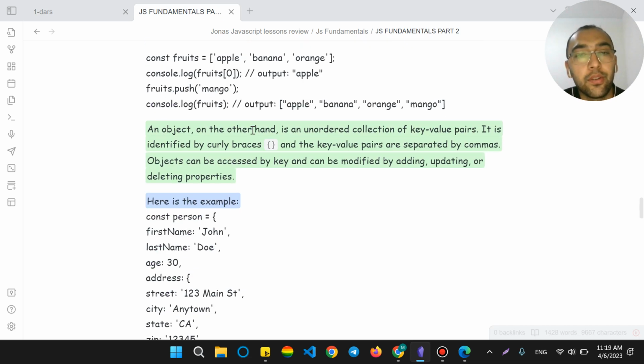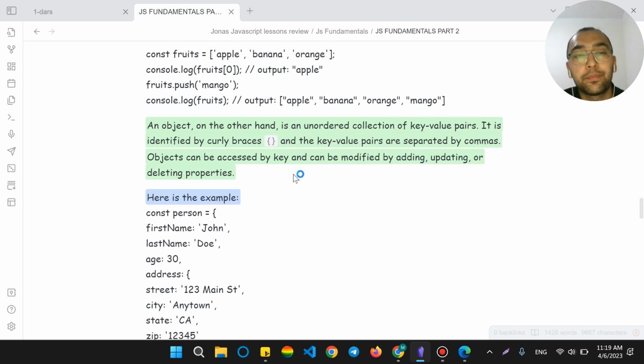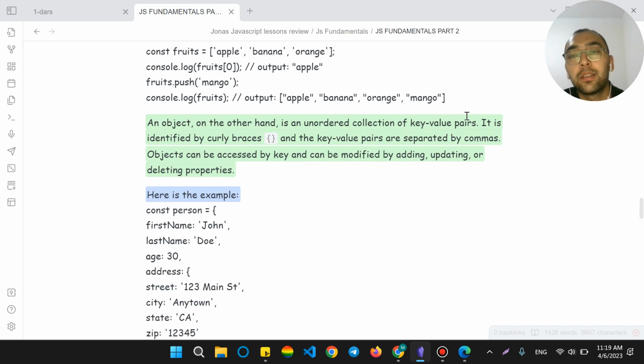An object, on the other hand, is an unordered collection of key value pairs. It's identified by the curly braces, and the key value pairs are separated by commas. Objects can be accessed by the key and can be modified by adding, updating, or deleting properties. An object is an unordered collection of key value pairs. That's what you need.